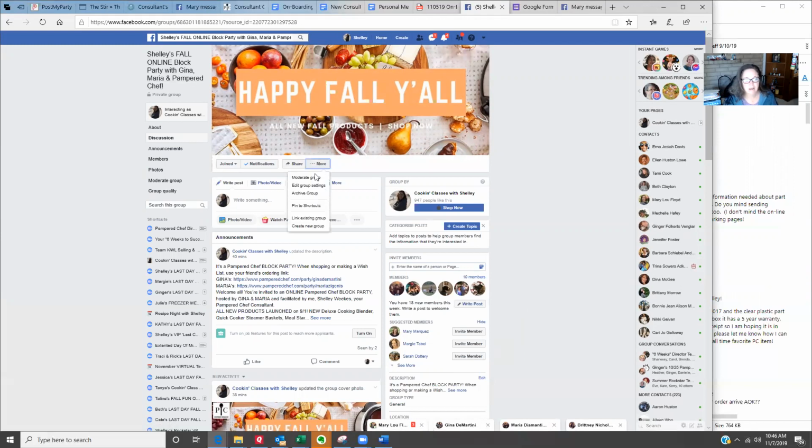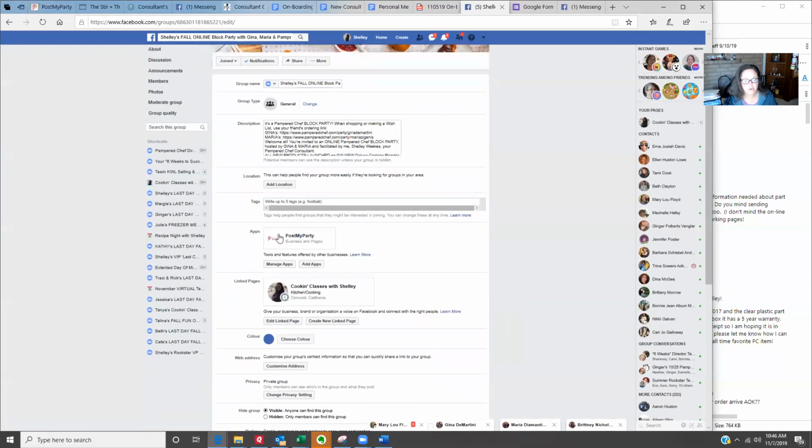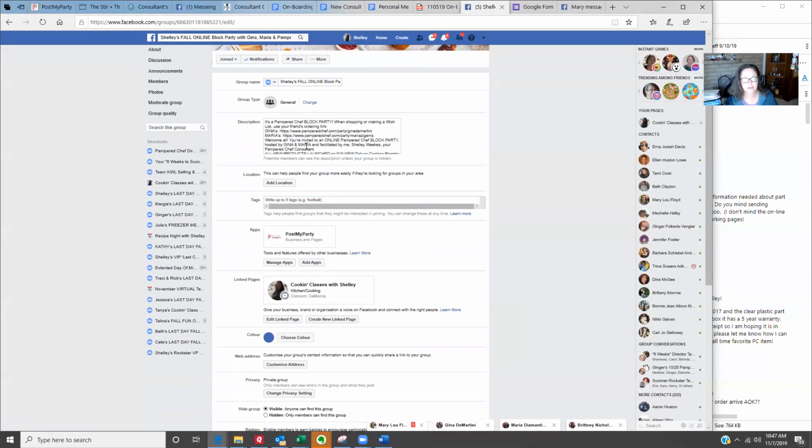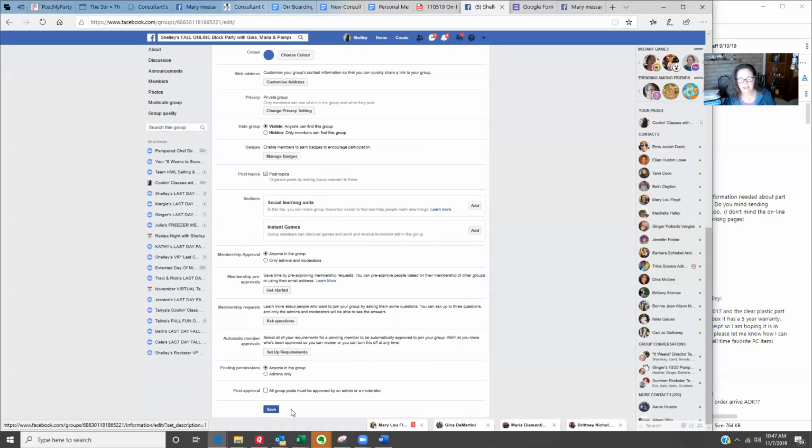So again, going to edit, and you want to make sure where it says apps right here. So here's your description, and that's in the host coaching guide. So put that in there. And where it says apps, if you haven't done this, nothing will show up there, but you actually just click add apps and type in PostMyParty. And it's all one word, no spaces. And then click save and done. Go all the way down here to the bottom and click save.